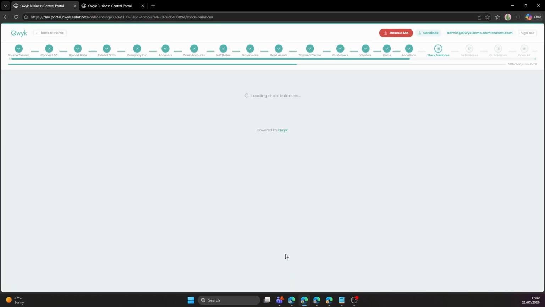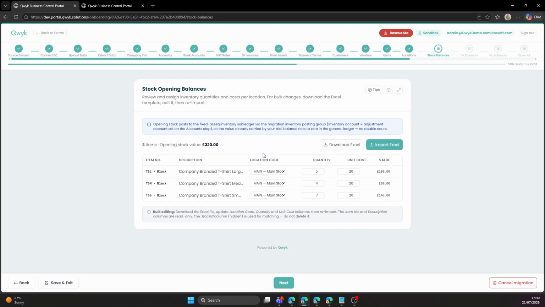I come through to my stock balances. It's pulled these through from Xero. I can use Excel to add additional stock balances in if I want to, but these shouldn't need to change as long as they're accurate in Business Central. It's important to know that this stock ledger will reconcile against the Xero chart of accounts. So if you are adding additional stock in at this point, the values will be posted to the inventory adjustment account that we added in the first stage.